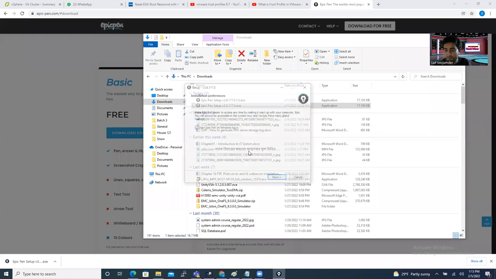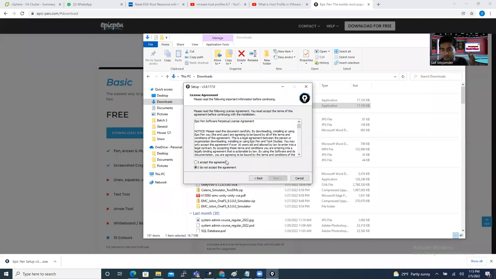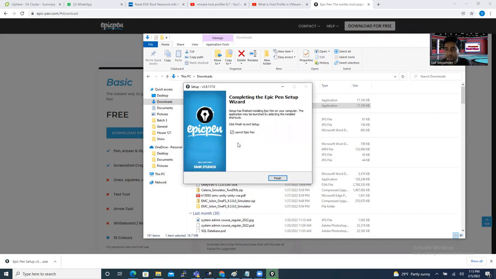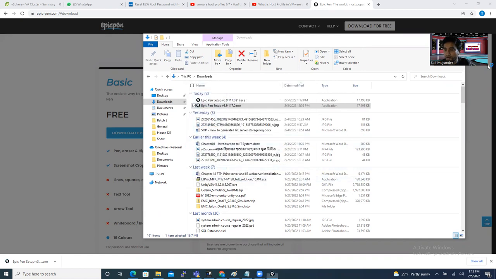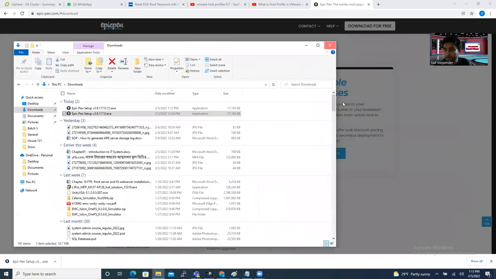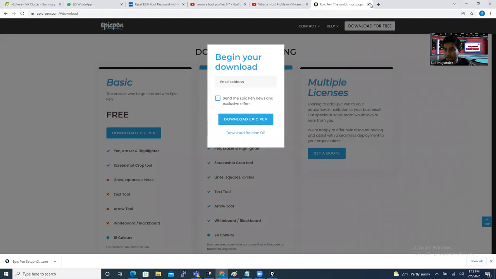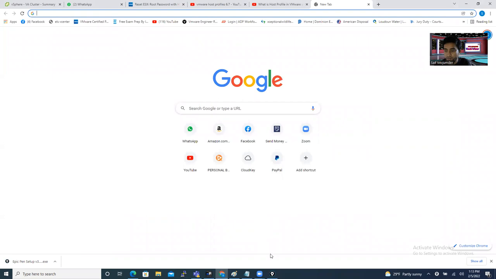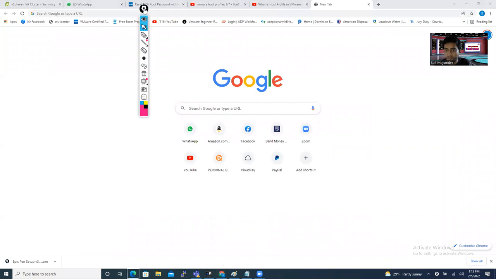It's a very small tool. You just need to click next, next, next, and agree. Next, yes, and next. And install. It's pretty quick. And launch Epic Pen. You can say okay, and the tool is going to be launched. I don't need this page anymore, I can close it. So where are the tools? The tools are here. See, it was here before on your taskbar.